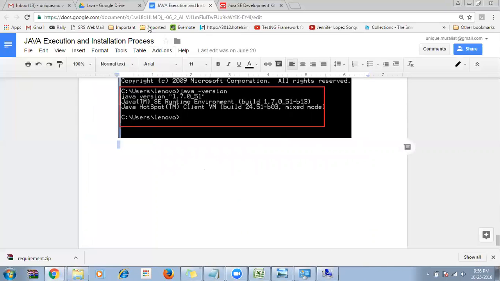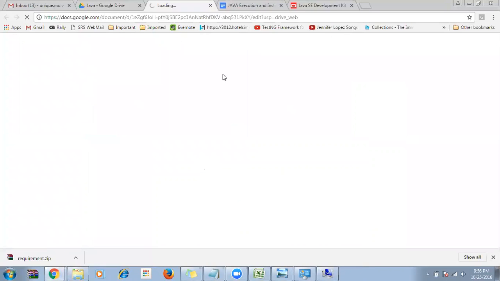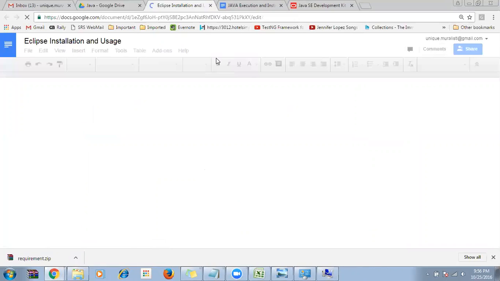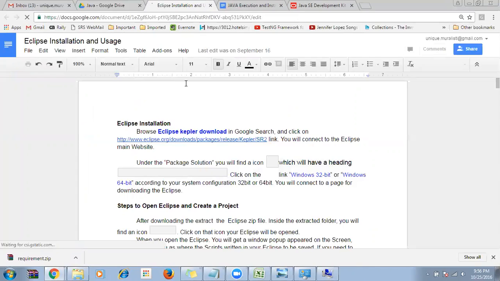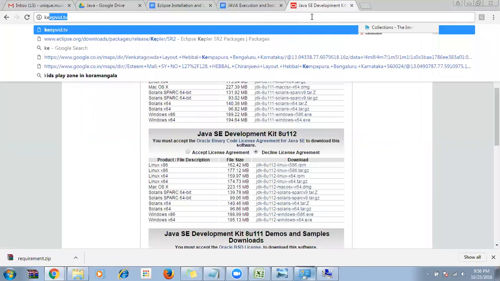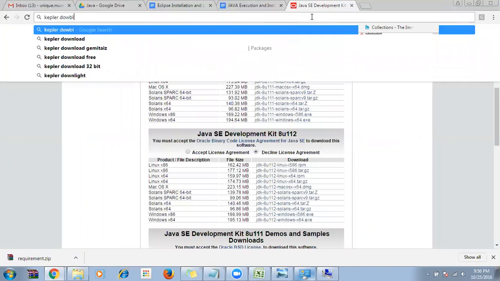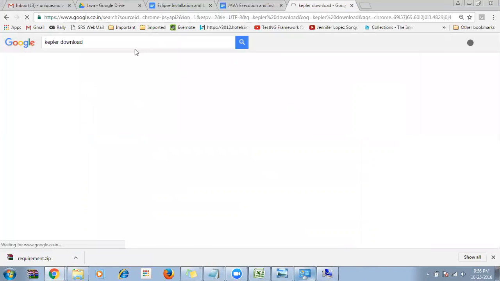The next one we have to see is how to install Eclipse. If you want to work with Eclipse, there are two ways. One, we can get the information from our side. Once you install the JDK, you can just give your browser search as Kepler download. Okay, Eclipse Kepler download you can give.